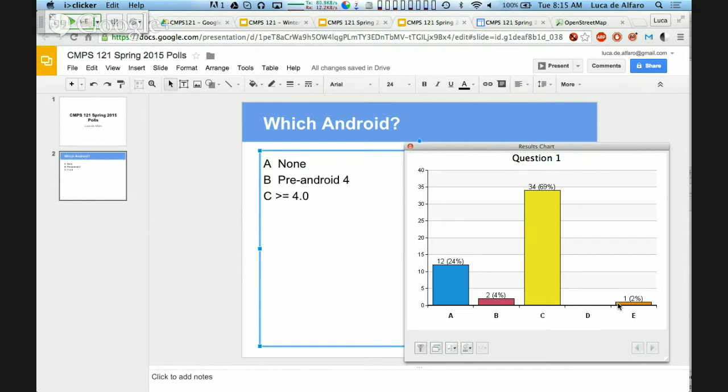Okay, this is good actually, because I think there are only two people that have a pre-Android 4 device. I don't know what to tell them. To some extent that is not bad, because they can check whether the code works also on fairly old devices, but it's a non-optimal experience in many ways. So my recommendation would be to loan or borrow something new. Yes?